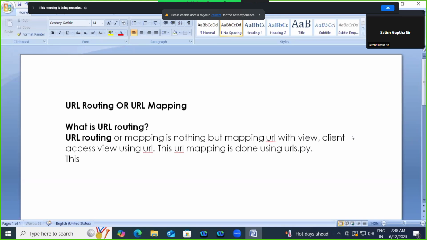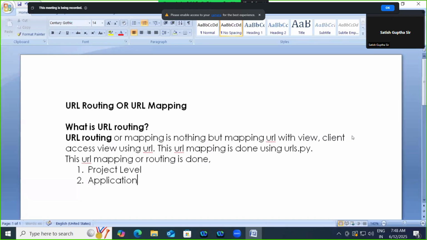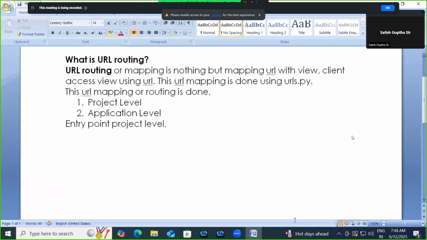This URL mapping or routing is done at one project level, or at the application level. But actually the entry point is the project level. It means your server always searches at project level.